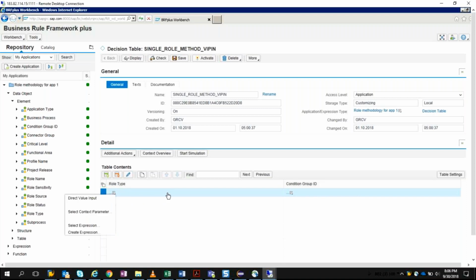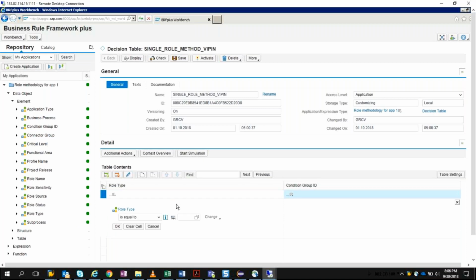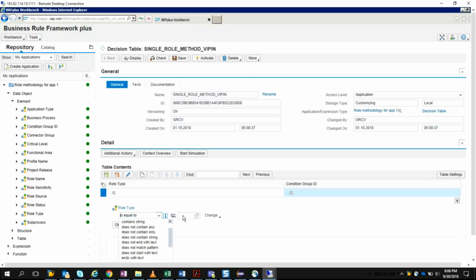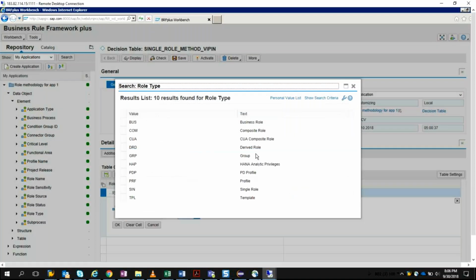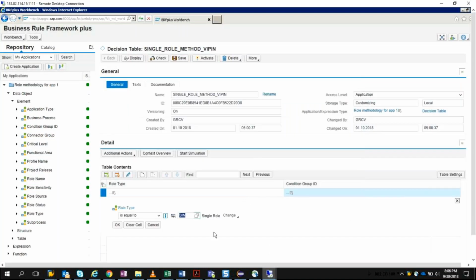Role type: what type of role is it? A single role. Direct value input, click on that. So here equal to is there. You can select a single role, composite role, equal to, greater than, less than. Those are the options. Then you are taking equal to single role. Browse option. See, these are the role types available. Now I am able to create a single row. Click on OK.